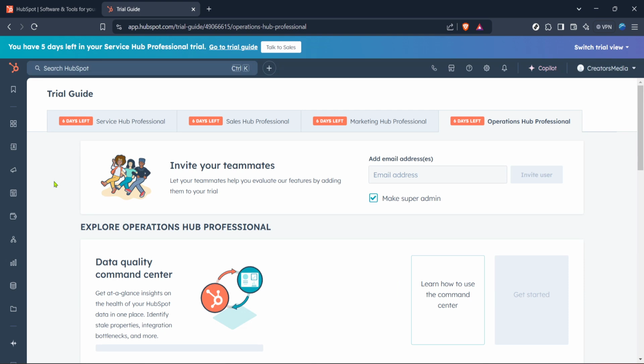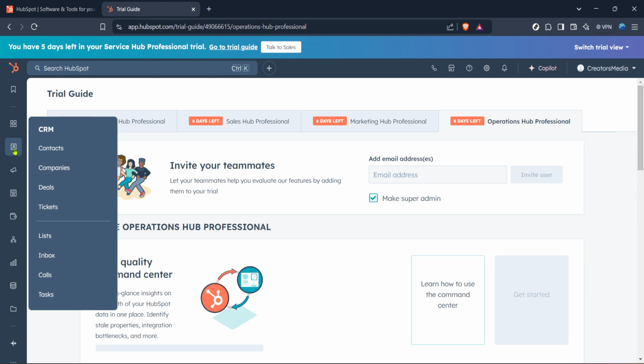Next up, you'll need to locate the CRM tool. You can usually find this within the main navigation bar. The CRM is where you'll manage your leads and customers, and it's going to serve as our workspace for setting up the quarantine process. Once inside the CRM section, proceed to the Lists option.